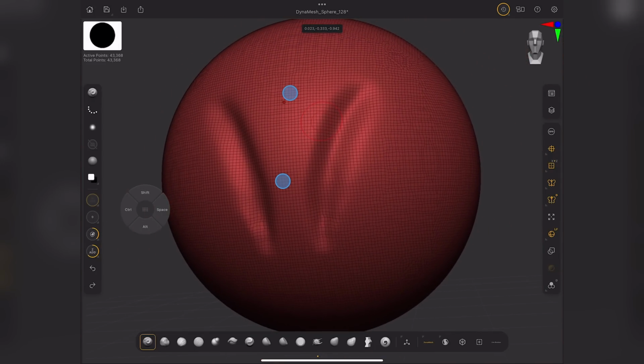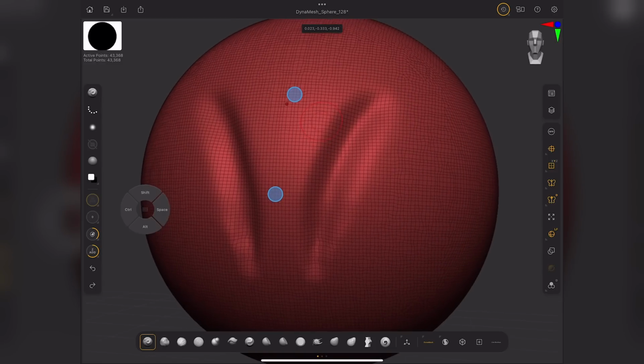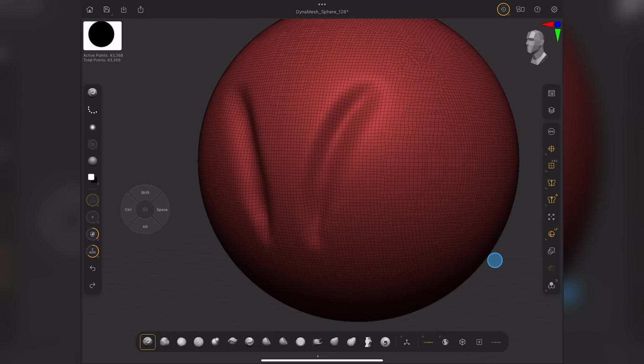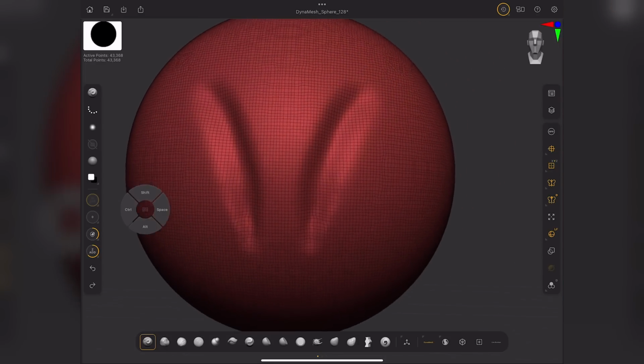It takes a little bit of time to get used to, but it's a fairly intuitive way to navigate once you get used to it. And you rotate by putting your finger or the pen outside the model, and you simply rotate around like this.